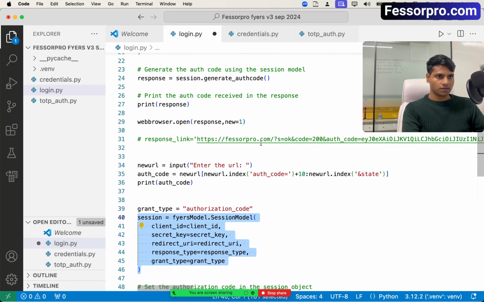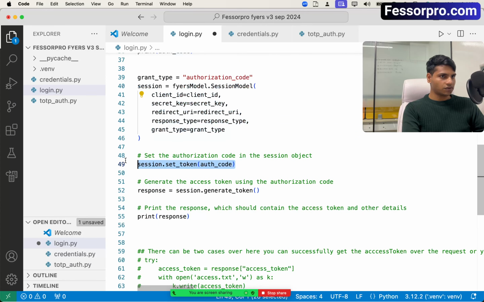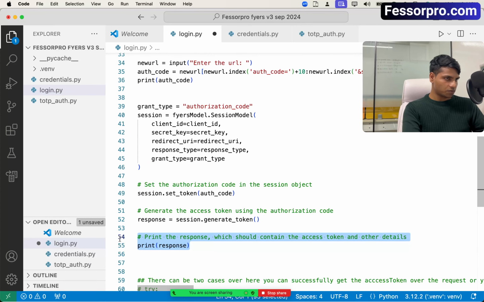Wait. Yeah, this is correct. Then you have to set auth code. You have to generate a response. So I'll get some response. Okay. I'm going to run the code again. Now you'll see I'll get a new response, and in this response I'll get the access token. Let's run it.